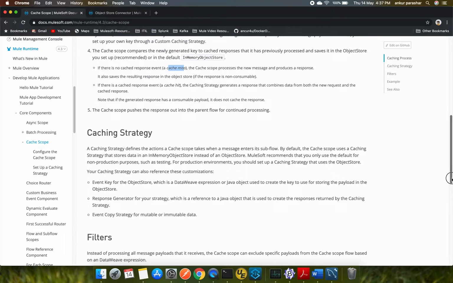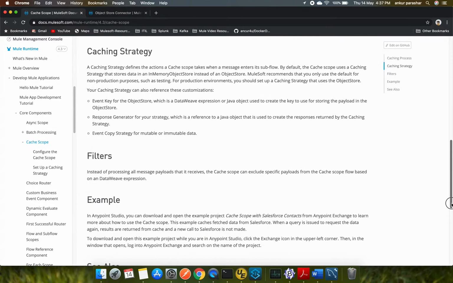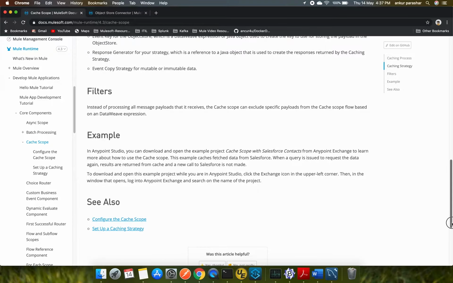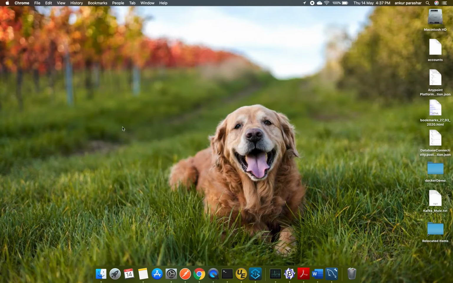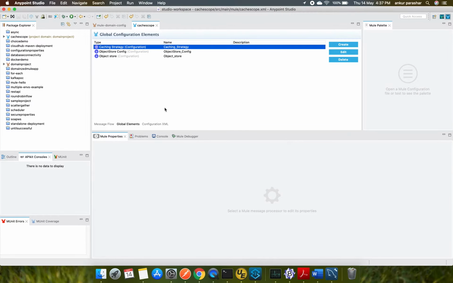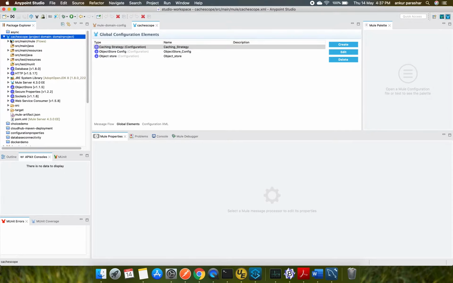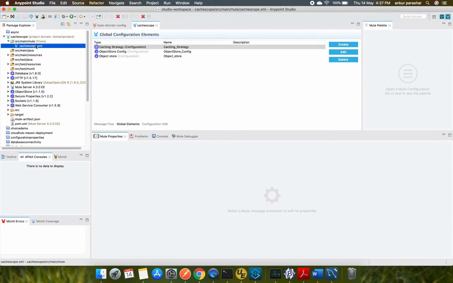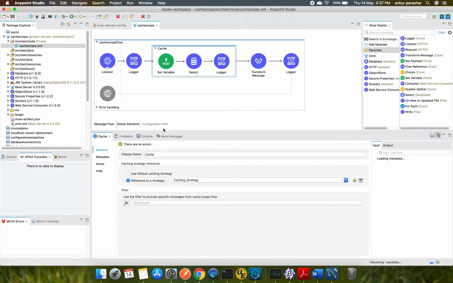Here it talks about the caching strategy. We will be covering it as part of our demo project. So yeah, this is pretty much it. Let's start quickly with our demo. I will open Anypoint Studio, and this is the cache scope. Sorry for that. I will quickly open the cache scope.